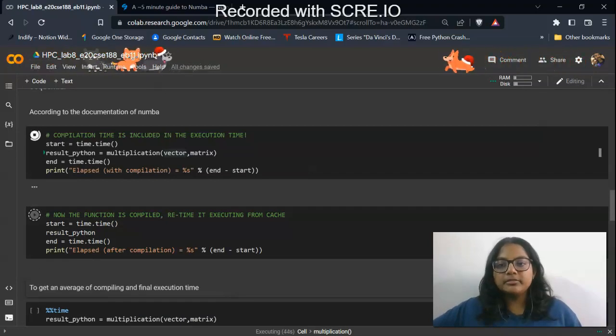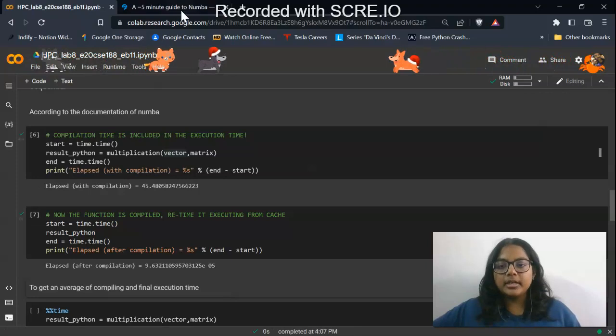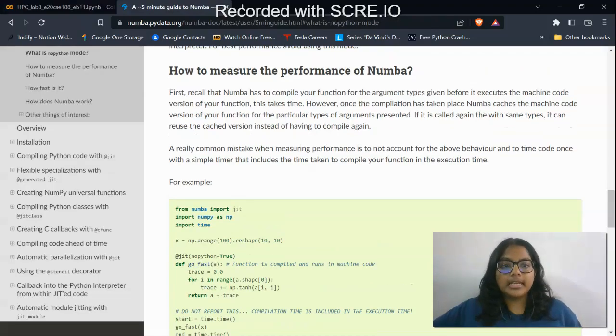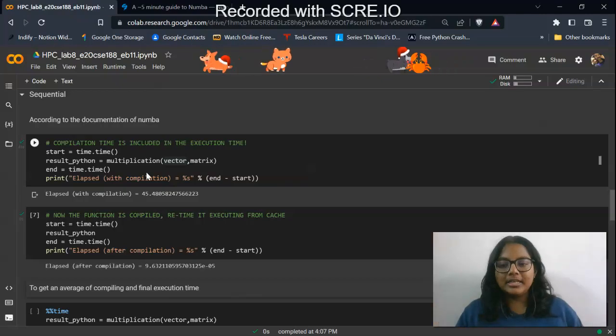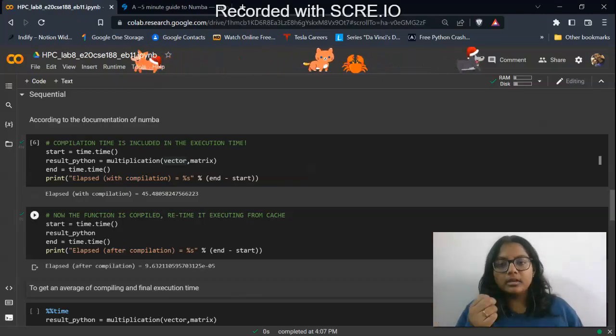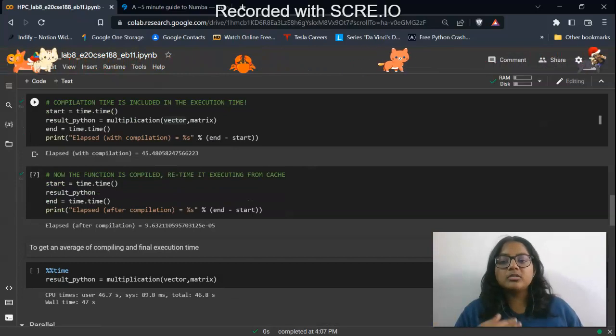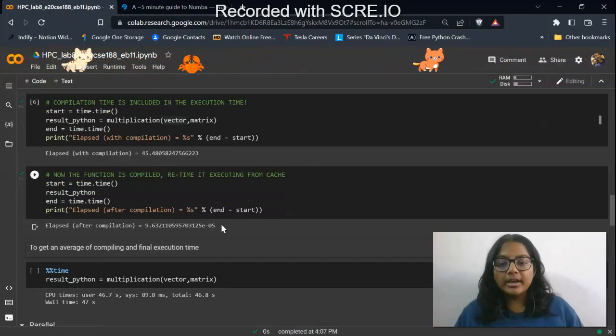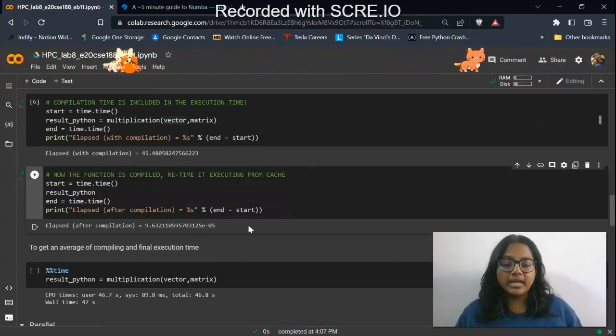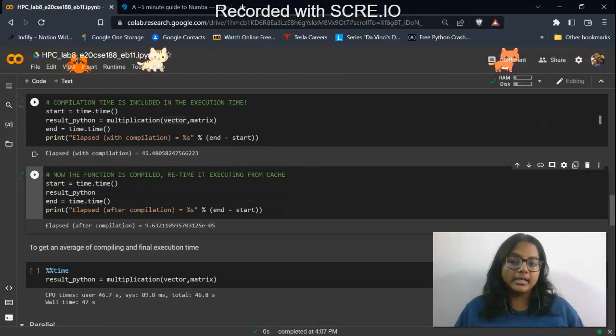As you can see, for the first time, as it is written here, it took a lot of time because it has been compiling. And the next one just came out in a millisecond because it gave you the result from the cache memory. So as you can see, this is almost a 5 times difference. In fact, more, because this one is coming in nanoseconds and this one is in milliseconds.